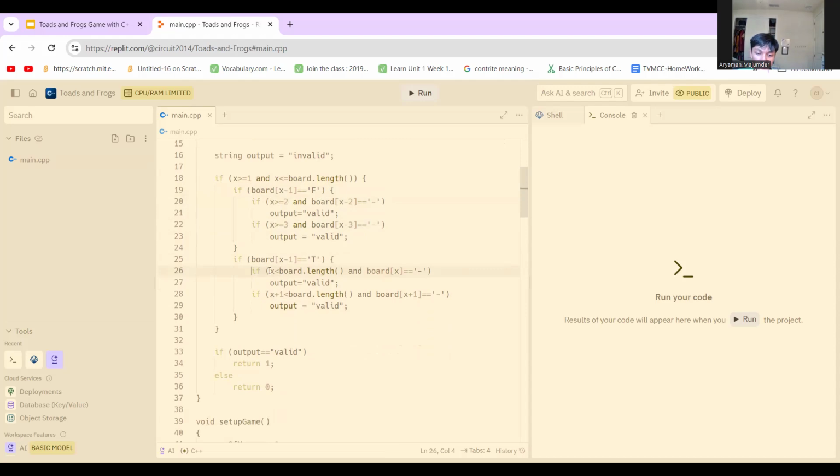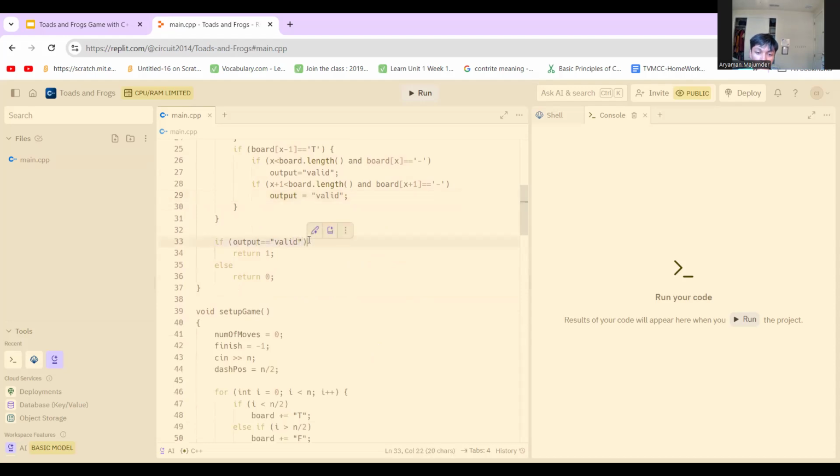So if x is less than board.length and board[x] is basically a slash, that means that the output is valid, meaning that if the toad hops only one square and doesn't jump over another square, this is the condition. And if it jumped over another square, meaning x + 1 is less than board.length and board[x + 1] is equal to a slash, that means the output is valid. And so every move will replace either the frog or the toad with a slash mark. And so if output is valid, then we'll return 1, and else return 0.